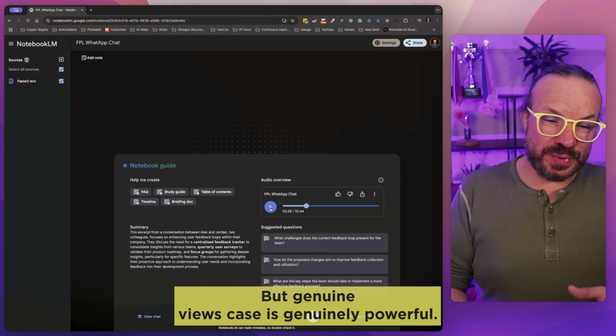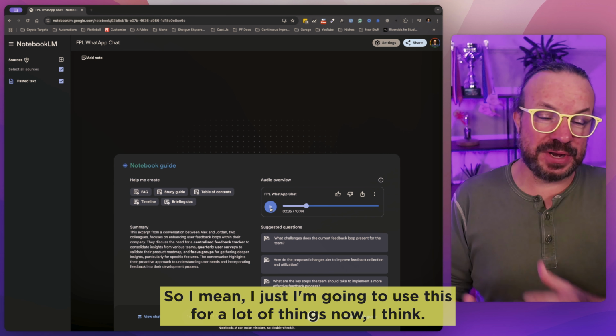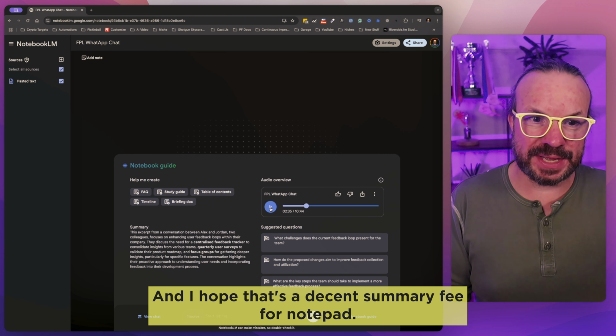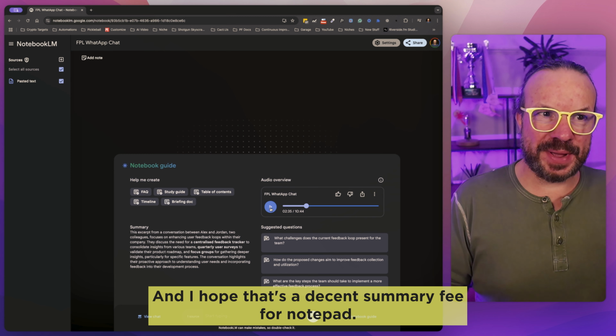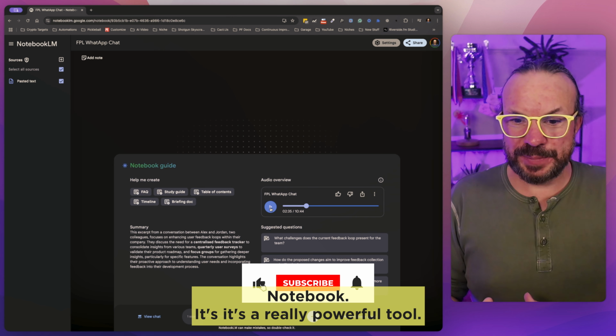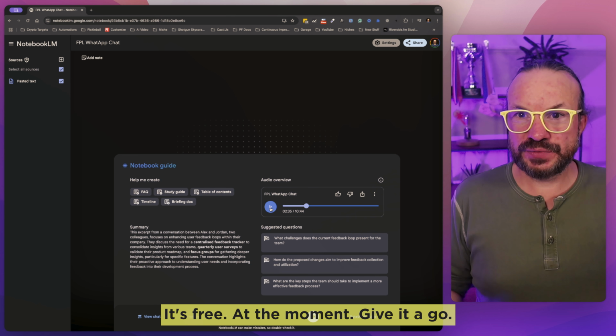But genuine use cases, genuinely powerful tool. I'm going to use this for a lot of things now, I think, and I hope that's a decent summary for you for Notebook. It's a really powerful tool. I recommend you give it a try. It's notebooklm.google.com. It's free at the moment.